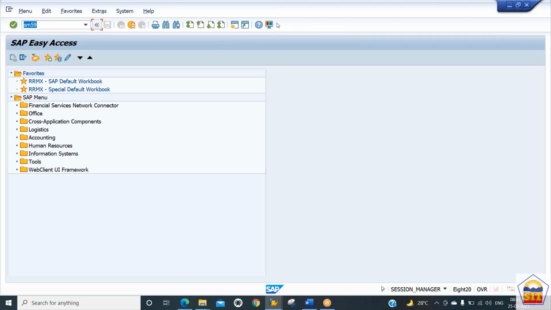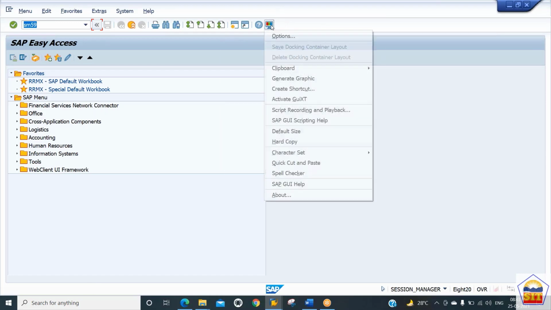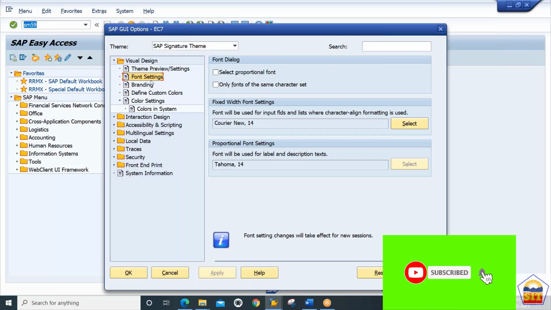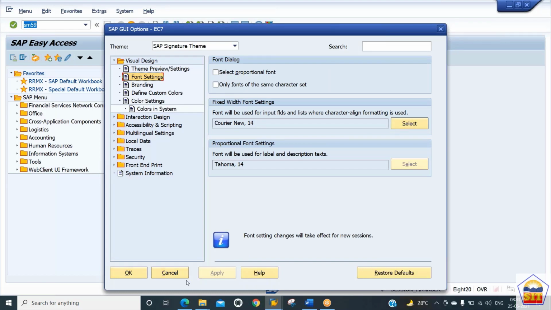Now, if you want to make cosmetic changes to this screen, we can make them with the help of this customize option. Then we can go to the options. Here we can go to the font. If you want to change the font and increase the size, for example, here we have 14, you want to make it 16 or 20 and so on. Accordingly, you can do it.